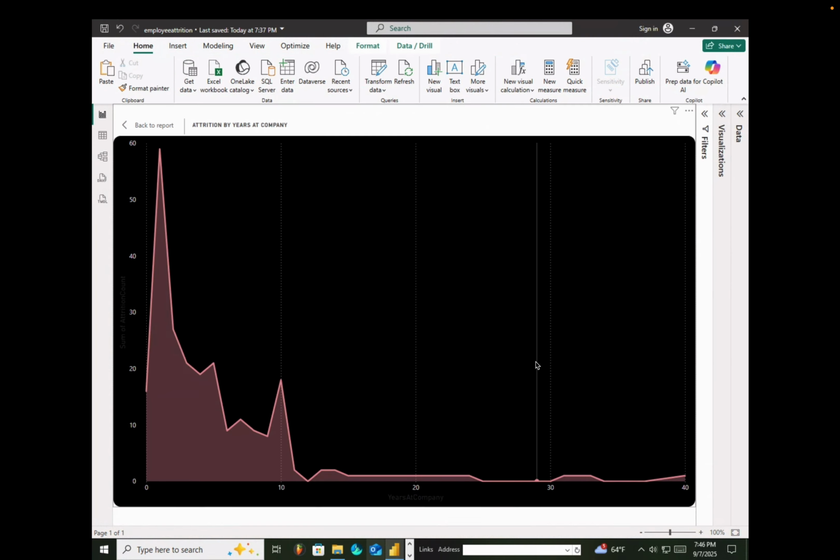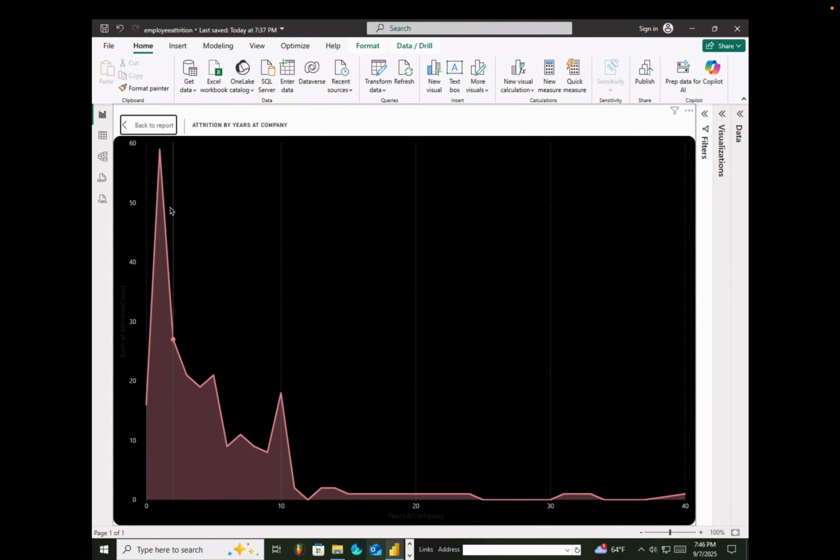Now, I want you to make an inference looking at this by years at company. What does that even mean? Click on here. We're seeing 10, 20. I'm just analyzing right now. That's all I'm doing. Attrition 21 by 10. Yes, okay.